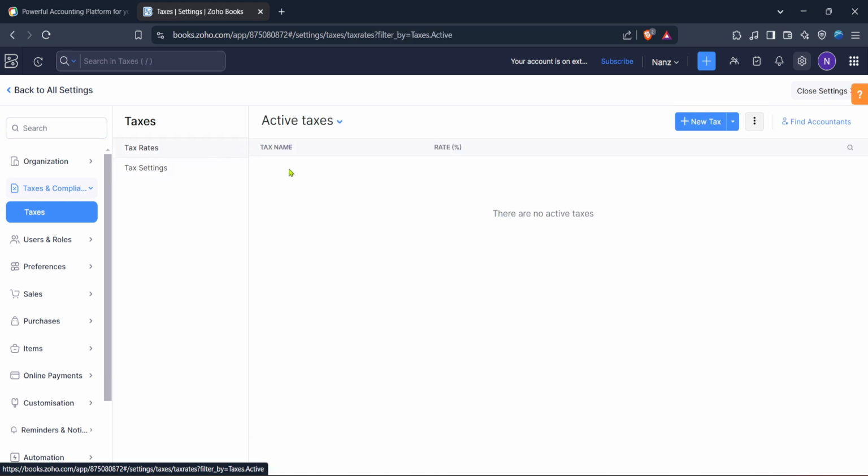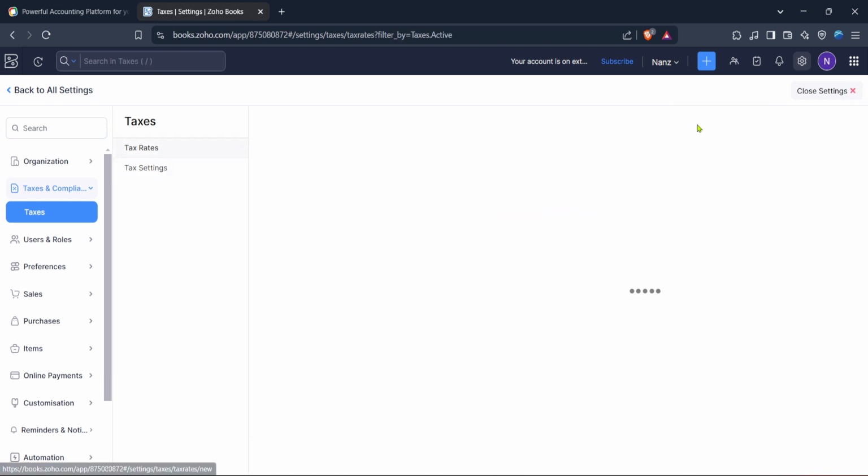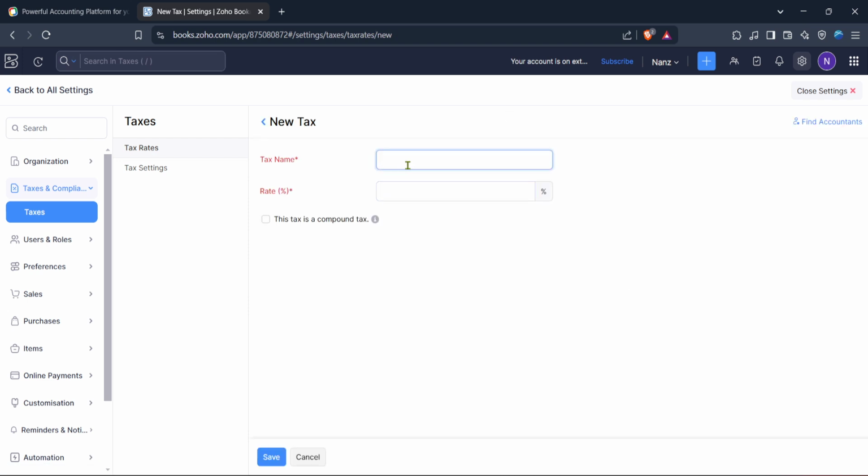At this point you should see an option to create a new tax. Click New Tax to begin adding a tax rate. This is a crucial step where you'll define the tax name, rate specifics, and any other pertinent details. Be sure to input accurate information reflective of the tax regulations applicable to your business operations.